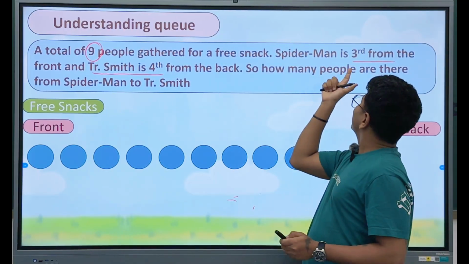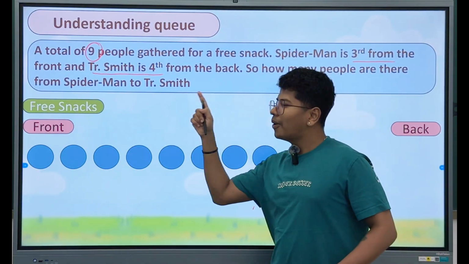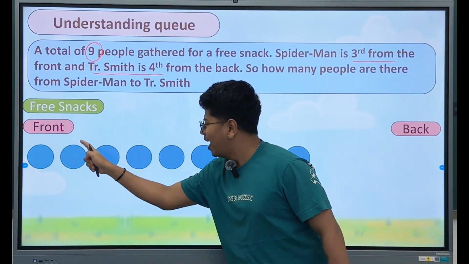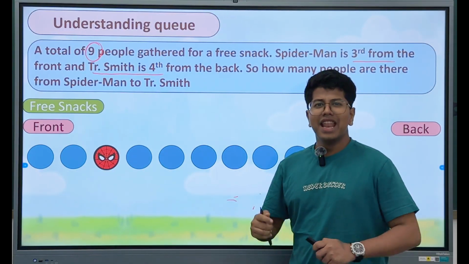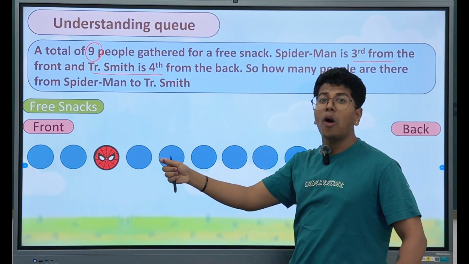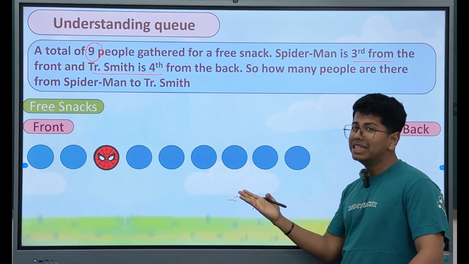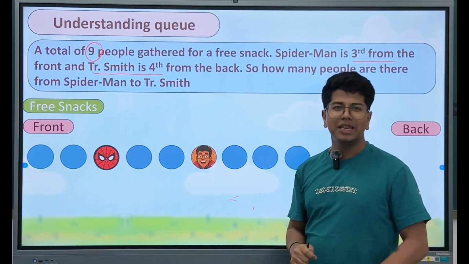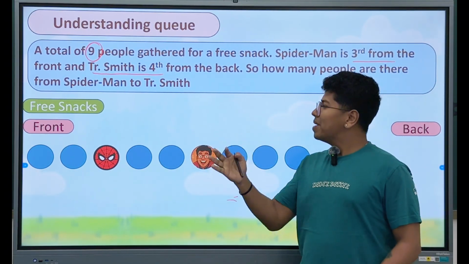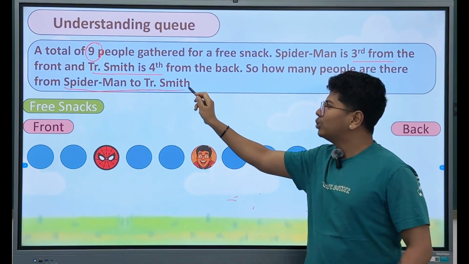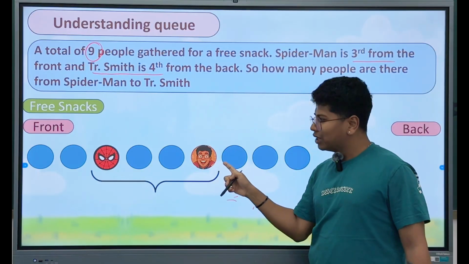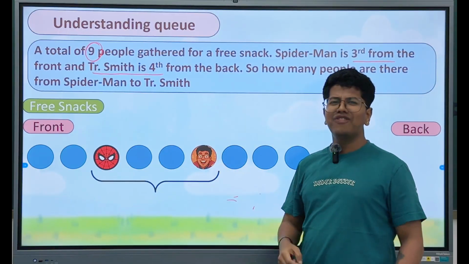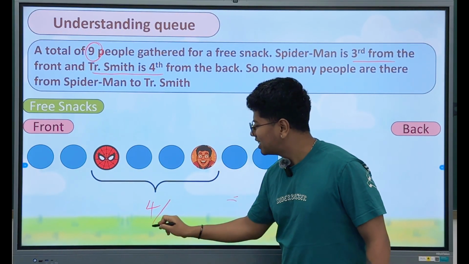Now the question is, Spider-Man is third from the front. So from the front, which one is Spider-Man? Can you point it out on your screen? Oh, perfect. 1, 2, 3. This one is Spider-Man. Now regarding me, Teacher Smith is fourth from the back. So can you point which one is me? Not this one here. Oh, 1, 2, 3, 4. So this one is me. Now here the question is, how many people are there from Spider-Man to Teacher Smith? Oh, so simple. Just count. 1, 2, 3 and 4. So here the answer is just 4.